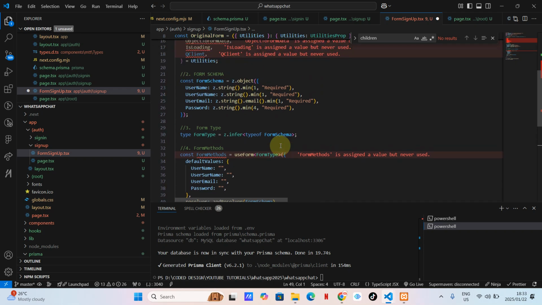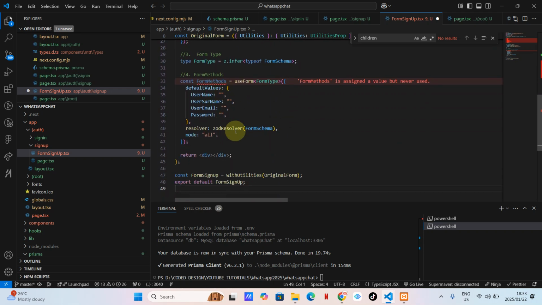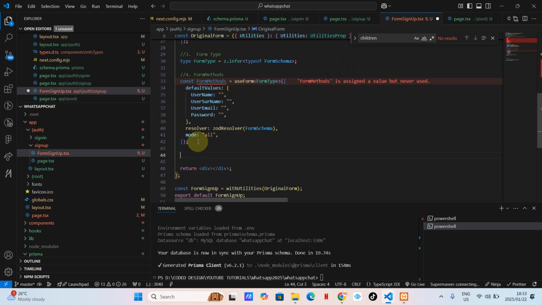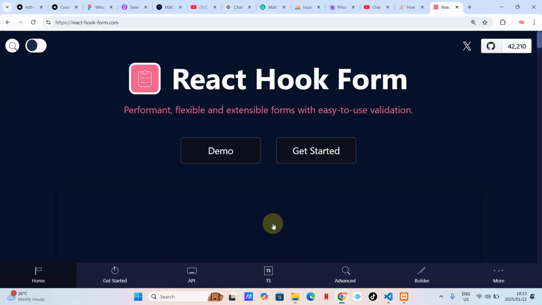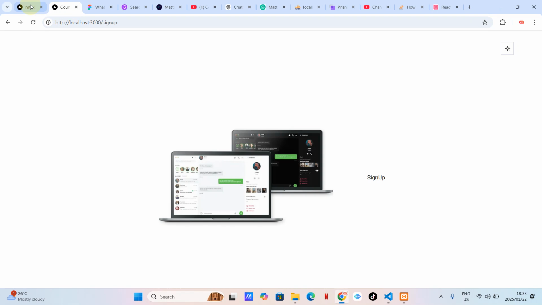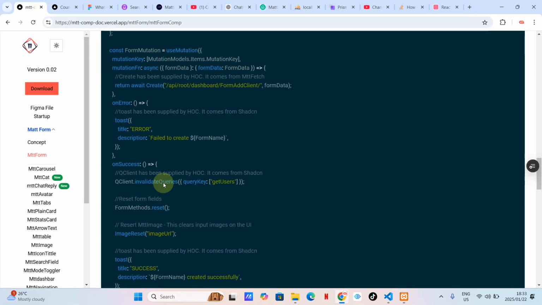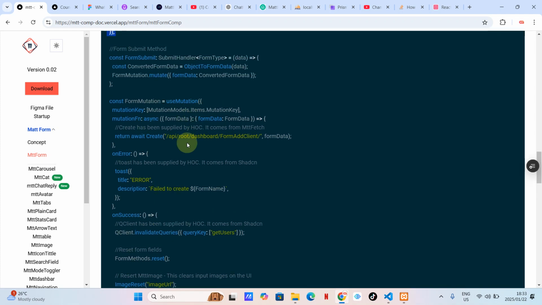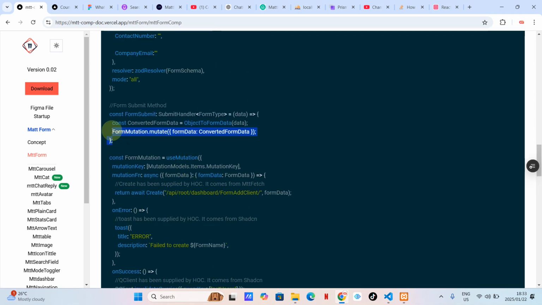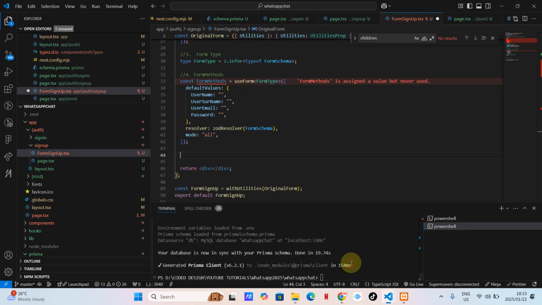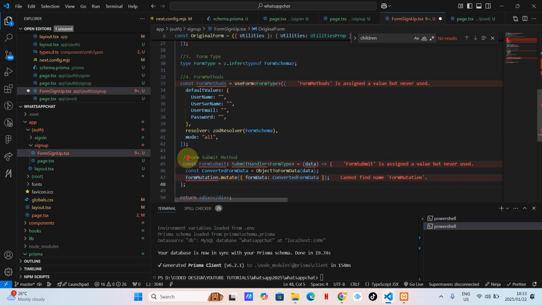I think now we are ready to use React Hook Form. We just need to have an onSubmit method. Let's go back here. Where is the onSubmit method? We will create a mutation later. onSubmit method, form submit. Let's copy and paste it here. And this is step number 5.